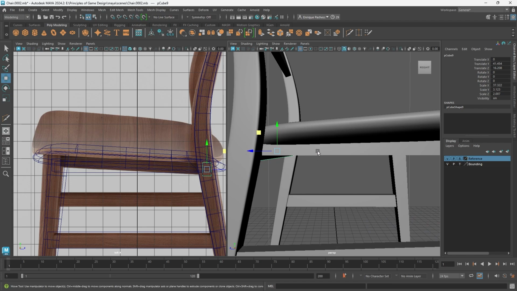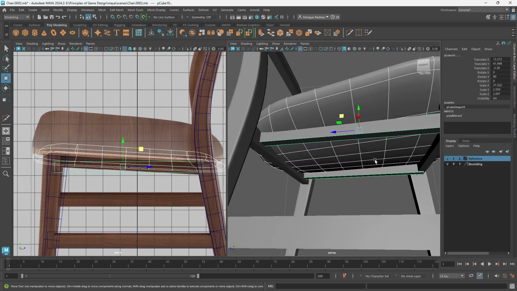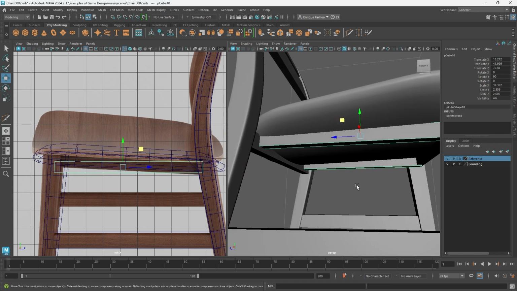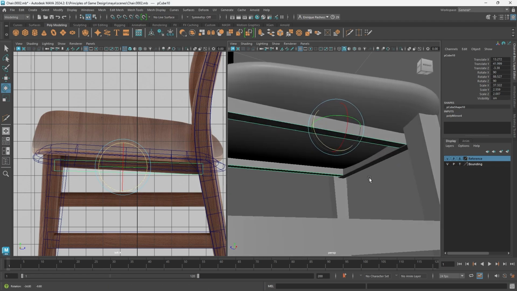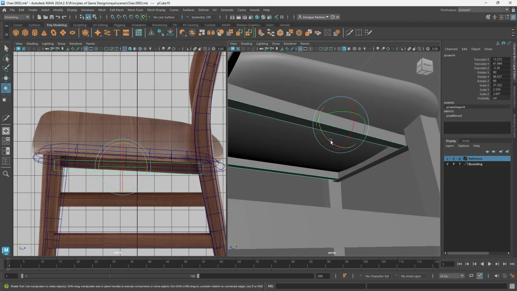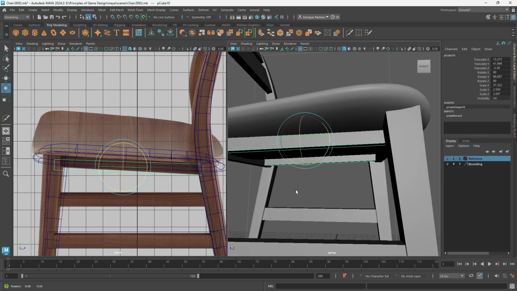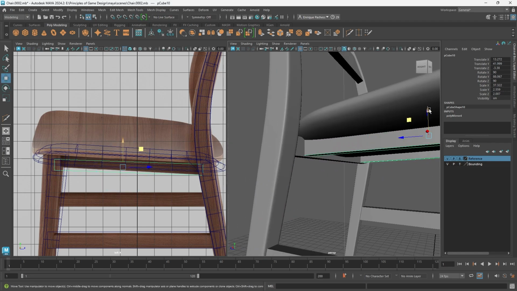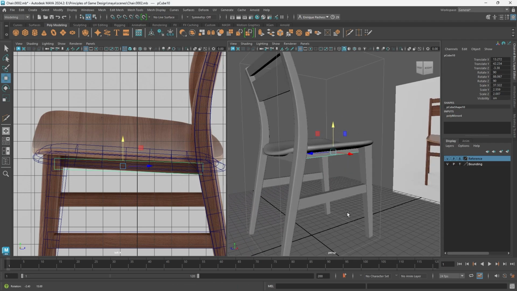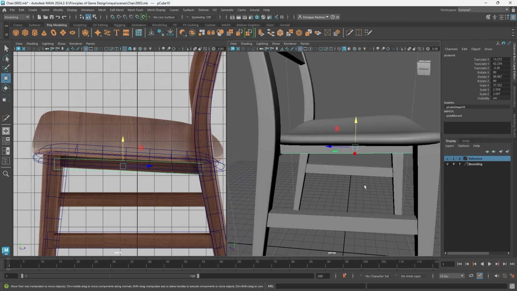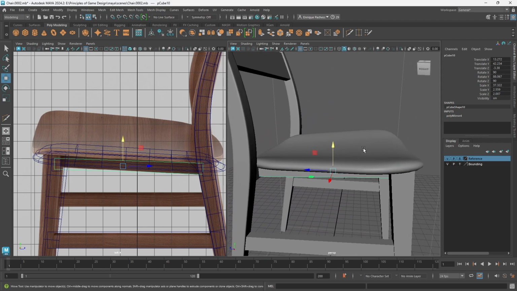And then we need to angle the crossbars underneath the chair seat. So one more time, go to our rotate tool, hit E, and then rotate it just a bit. Make sure that it plugs into the front crossbars and the back crossbars. Move them up a bit. There we go.